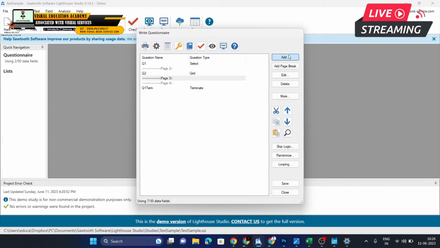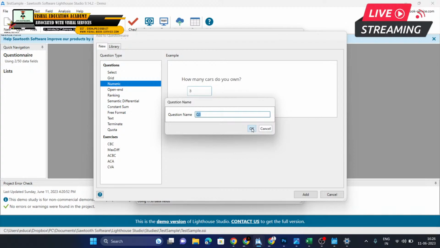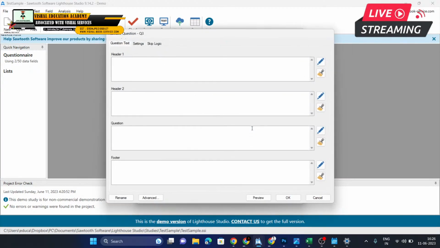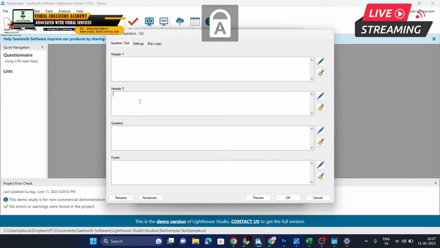Now come to numerics. All of you know that numeric is one type of question which takes numeric input, numbers only. Here are some minimum values. I just choose: enter your grades in percentage.